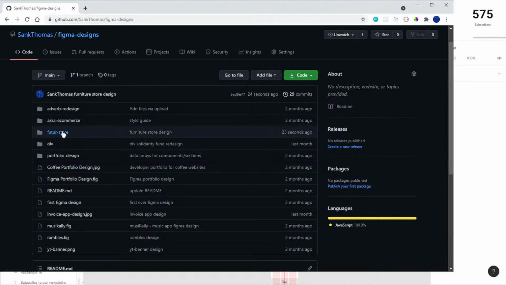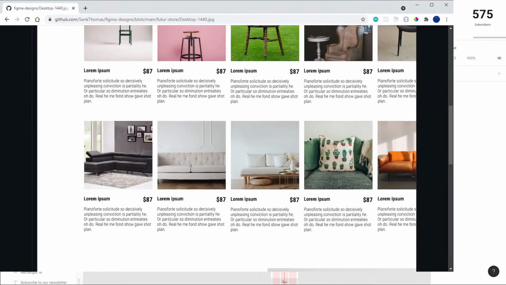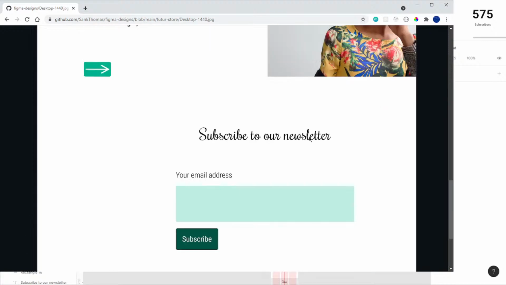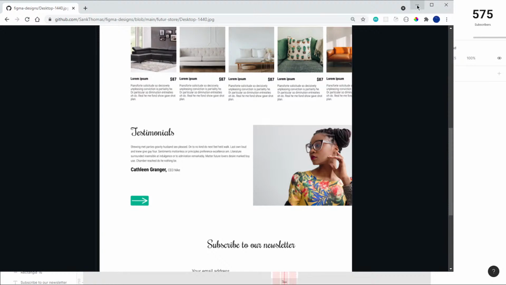So in case you're looking for the designs, then you can go ahead to Figma Designs, which is the name of the repository, and then go to Future Store, and this is what we have just created right now. Look at that, looking amazing, looking very, very nice. Okay, and now let's go ahead and start building this out.